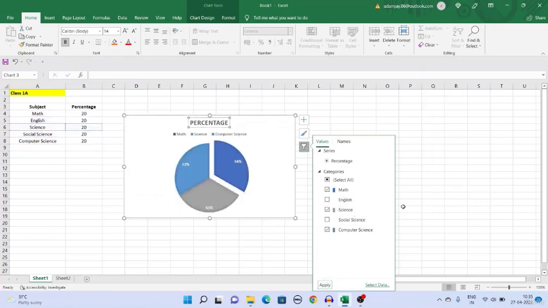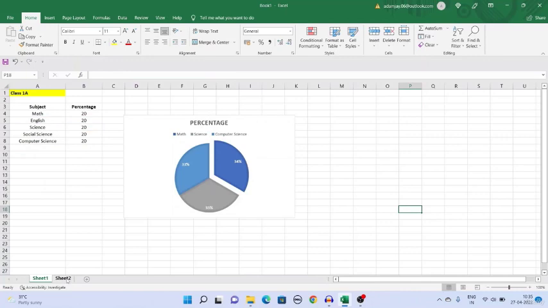That is all, folks. In this video, we saw how to make a pie chart in Excel. We also showed you how to customize it based on your preferences.